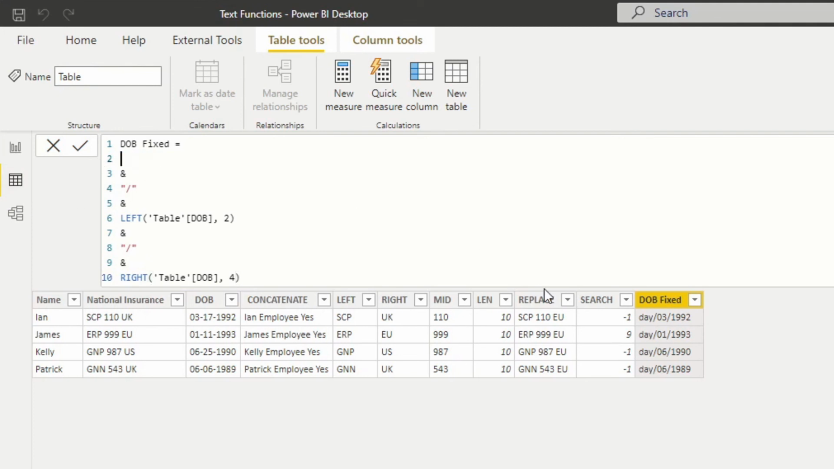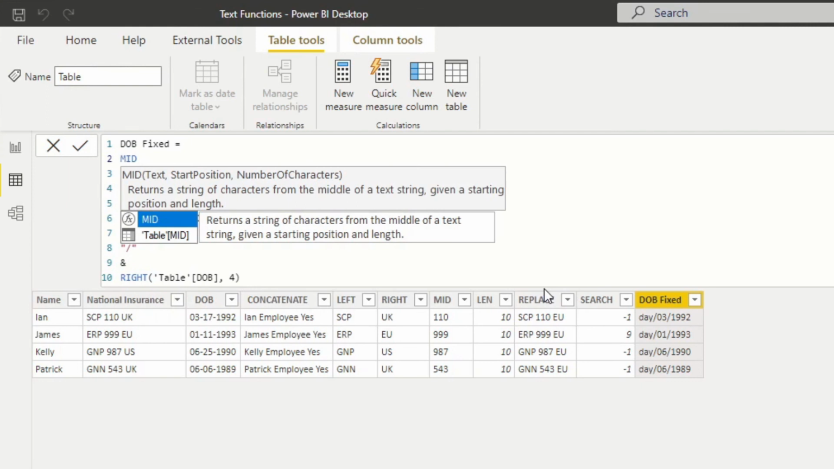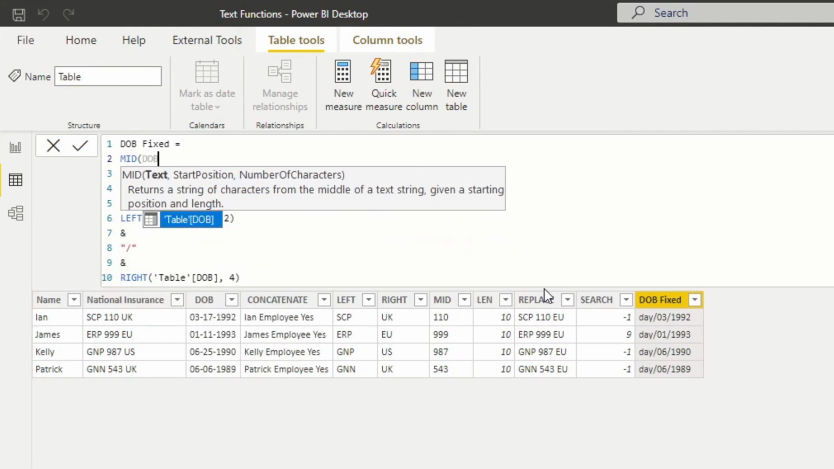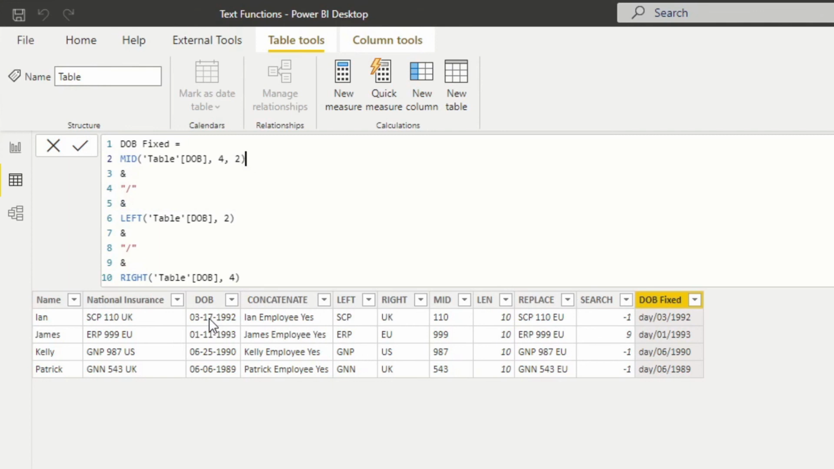For the day we can use MID. Here we can do date of birth. Start position is 1, 2, 3, position number 4, and we want two characters. So now that gives us the right format of our date of birth that we can use in our report.